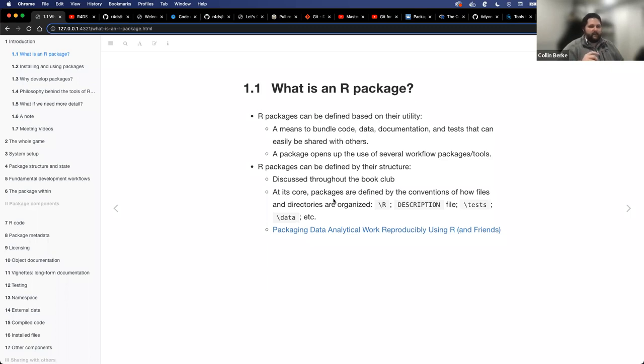So you have things like the R directory, where we're going to put all of our functions. We have our DESCRIPTION file, which is going to provide metadata for our specific package. We have tests, which allow us to do unit testing and all kinds of tests that we want to do. And we have data folders and many other conventions that we can follow within that package structure.